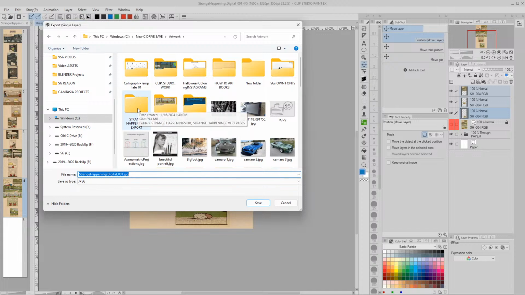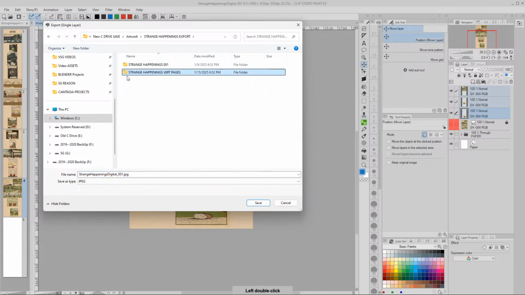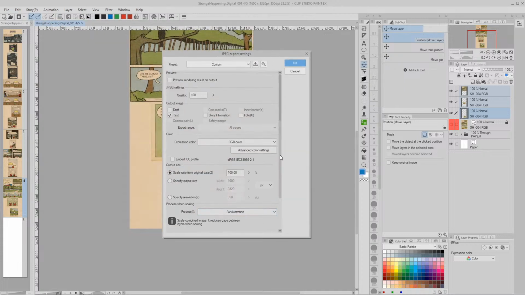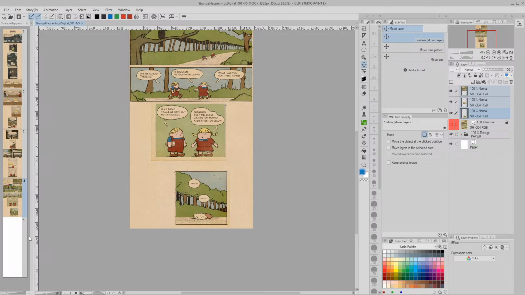Artwork, strange happenings, digital. I think I was, no, I wasn't there. There's 3, this is 4, and there we have that. Now it's time to do 5, and then we'll be done with what we have so far.